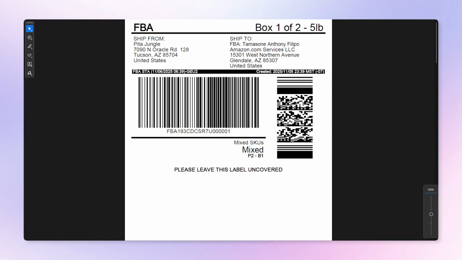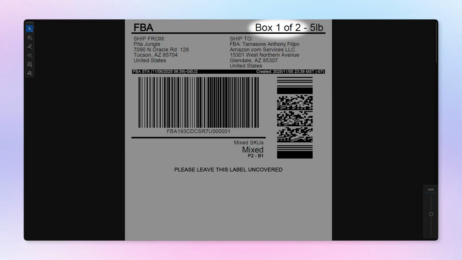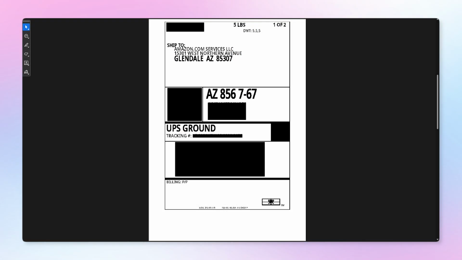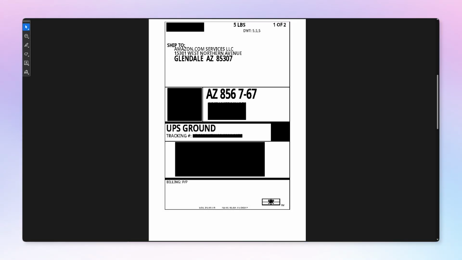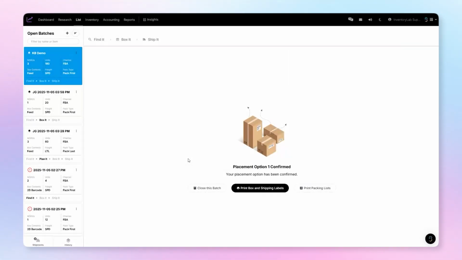You can then match your shipping labels to your box labels. At the top of the box label, you'll see a box number like Box 1 of 1. You'll also see the destination address under Ship To. On the shipping label, look for an identical box number like 1 of 1 in the upper right and a matching Ship To destination. You can be sure you have the right label if both of these match up. Once all of your boxes are labeled, you're all set. All that's left to do is hand them off to the carrier and your inventory will be on its way to Amazon.